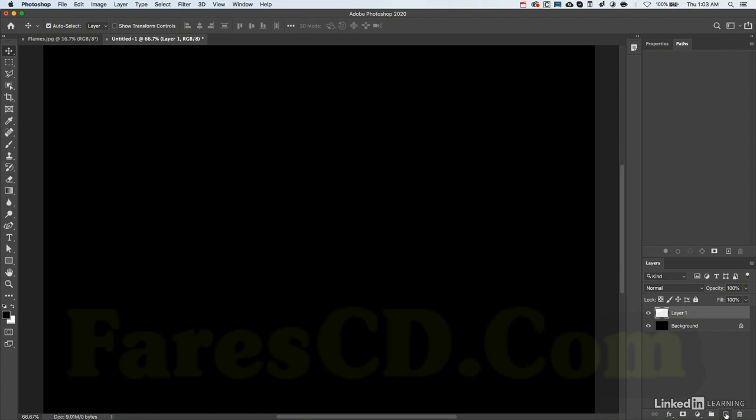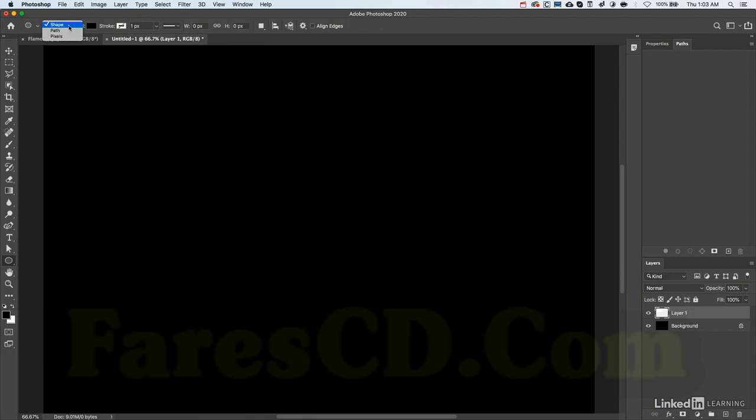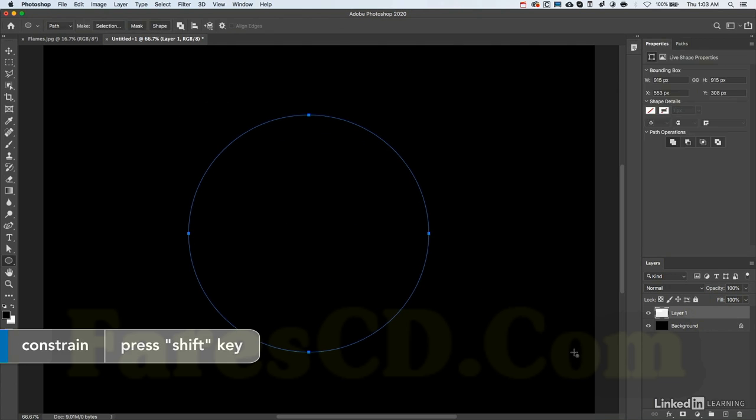panel. And then I'll tap the U key to select my shape tool. I want the ellipse tool, but I want to make sure that it's set to draw a path and not a shape. Then I'll click and drag in the image area. I can hold down the Shift key in order to constrain it to a circle.